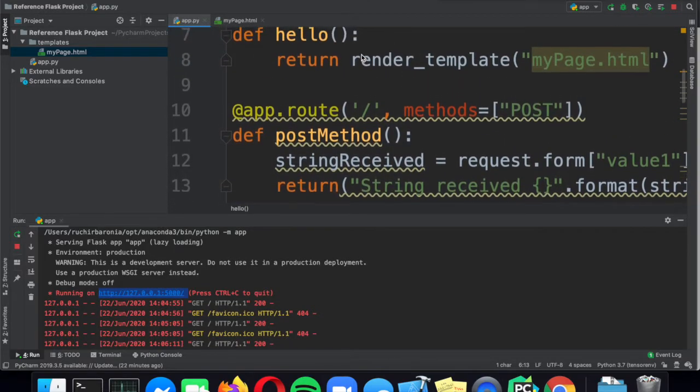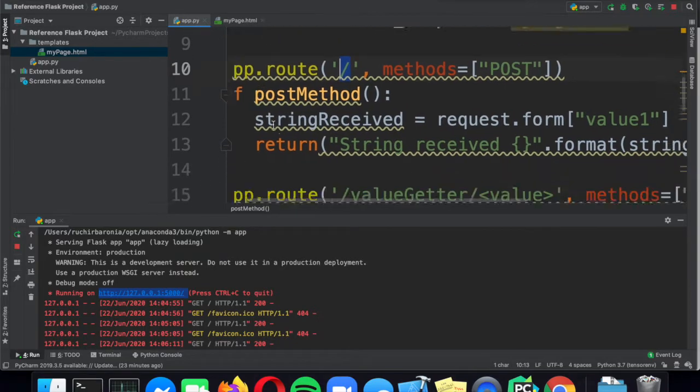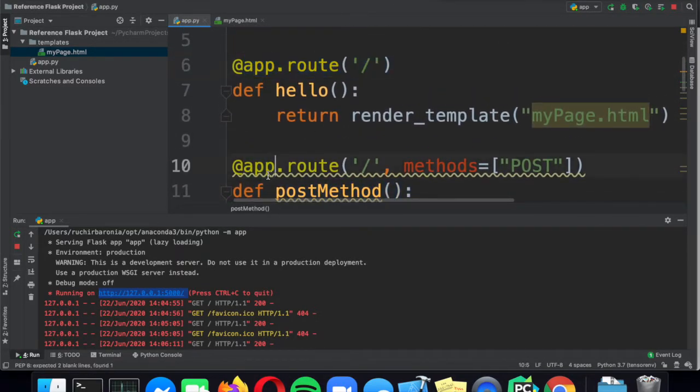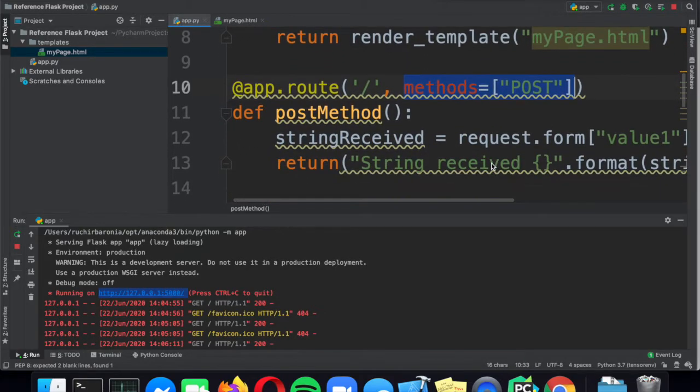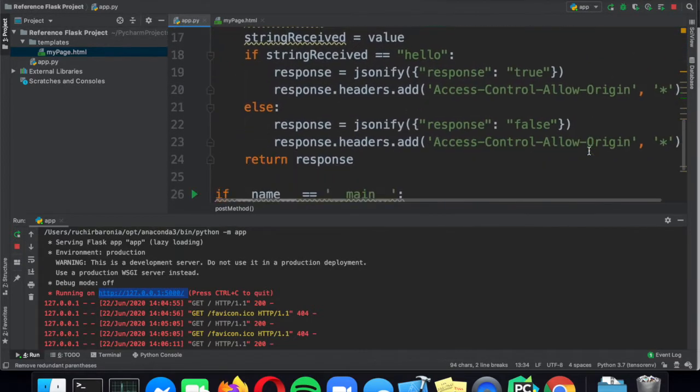Then we have another app route slash. This means that this function will be invoked if we go to 127 point blah blah blah slash. Again, that's what it means. Then we have post method. But the difference between these two is that this one just contained app.route. This contains app.route, and it says methods equals POST. So we'll get into this a little bit later, but it means if we receive a post method, which if you don't understand what that is right now, don't worry about it. Basically, it's something we're sending to our website from something else. If we receive a post method and we're on the slash, then we're going to run the post method function. That's all there is to it. And then the last one, I'll explain to you in a bit.